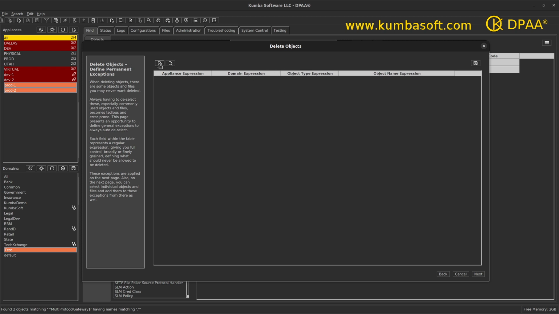If I add a row to this, I get 4 columns: an appliance expression, a domain expression, an object type expression, and an object name expression. Let's show a really good example of what we might do here. All of these are regular expressions, and as I go through this, you can see that DPAA defaults the field to a dot star. That's a regular expression. And then the final thing would be object name.